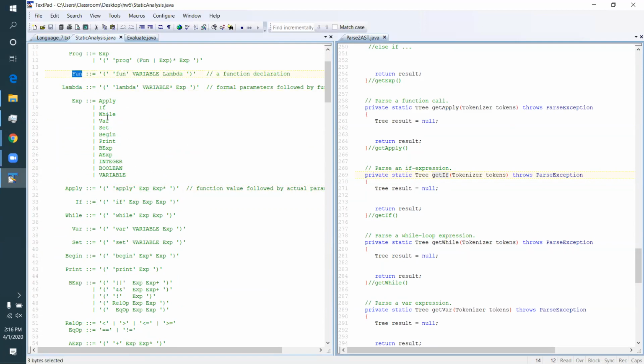But write your code using this as your guide. The grammar is your guide, and you're inherently dividing your program into pieces. So as much as possible, write a piece and test it.